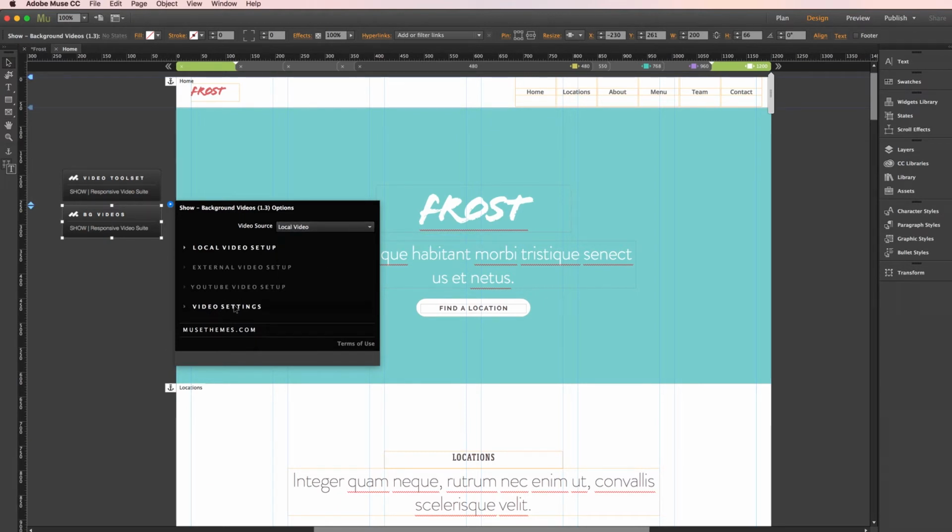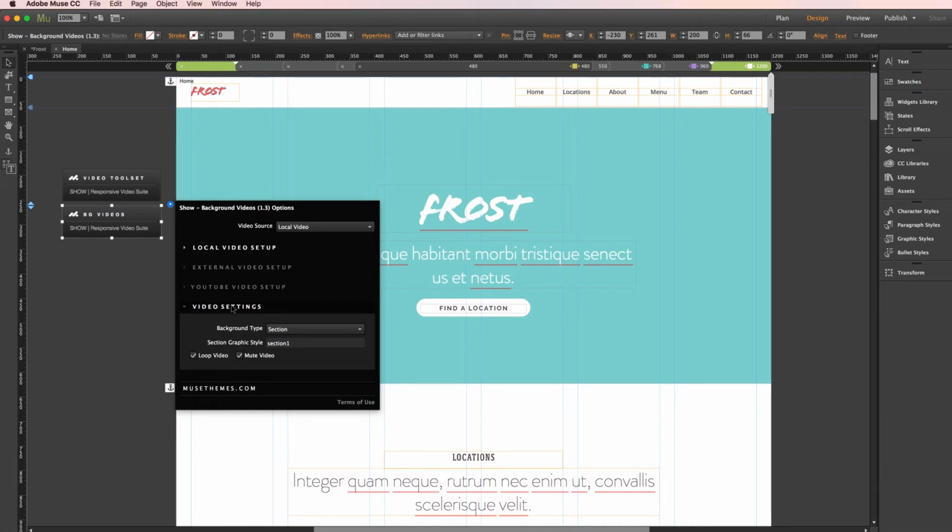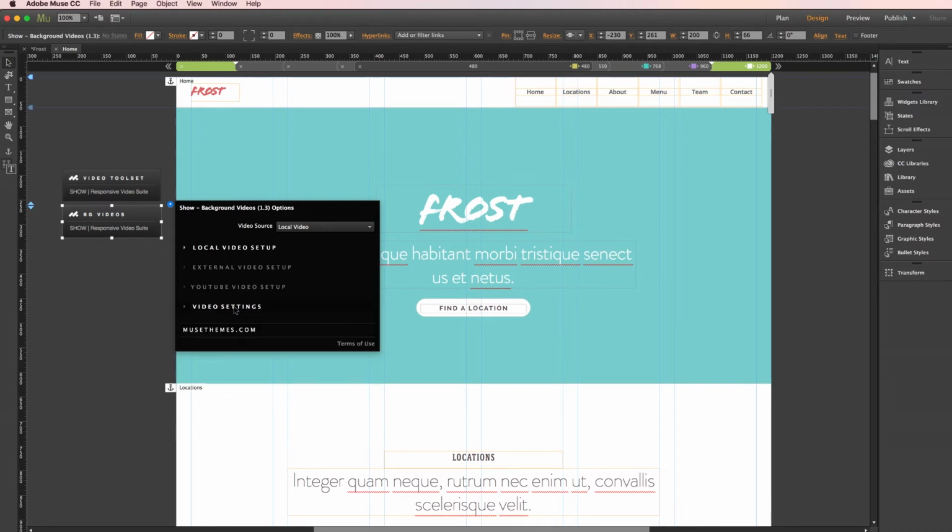And this last section here is the video settings section. And this is where you can designate the video to be full page or sectional. And it's already set up for you to utilize the section that's been implemented on the page, but you're of course welcome to customize this anyway.